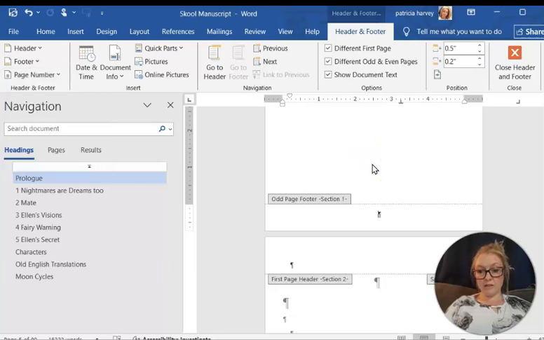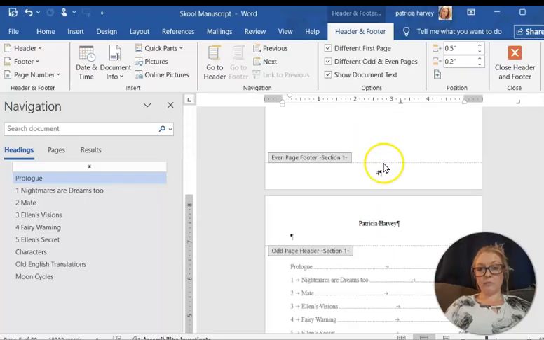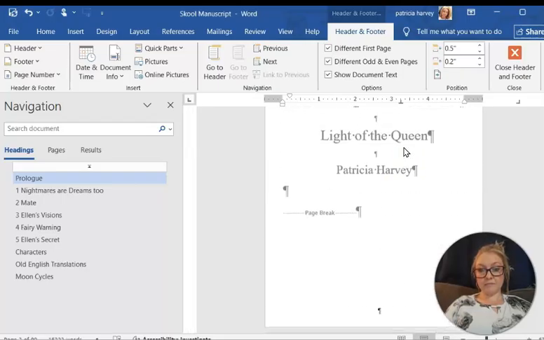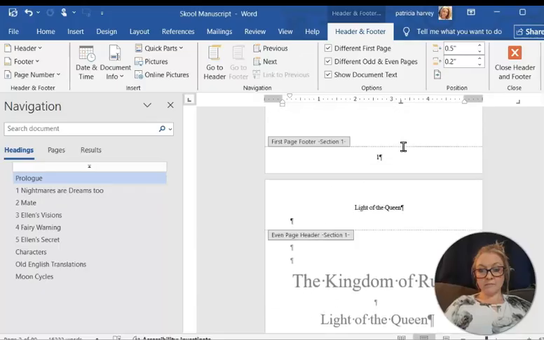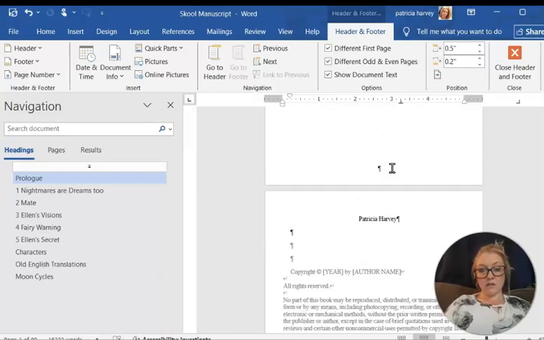I know that sounds frustrating, but you have to make sure that that is turned off before you start doing things, or it's going to mess up all of your formatting. All right, now let's take these out, and then I'll show you.